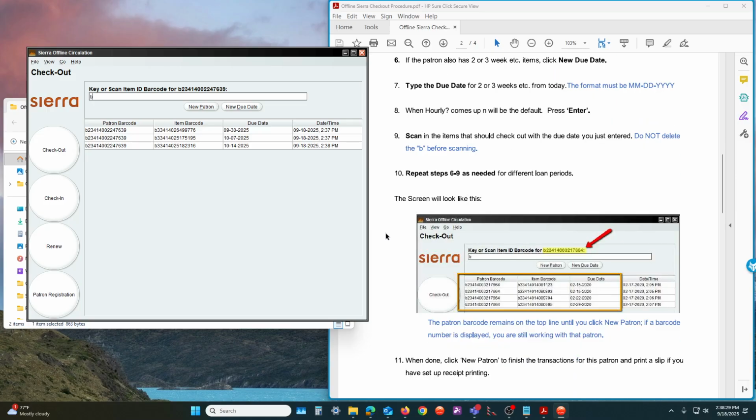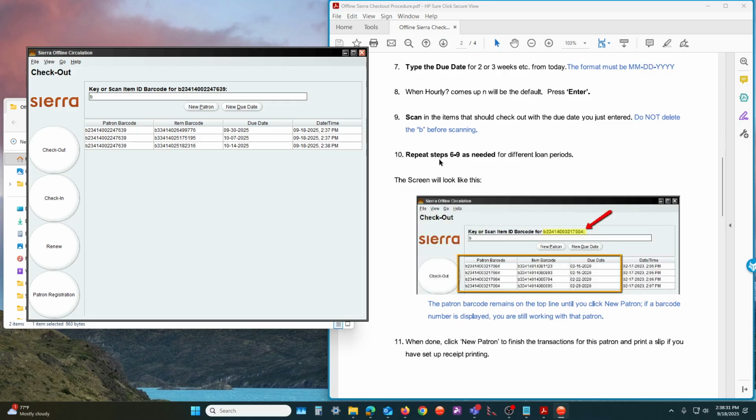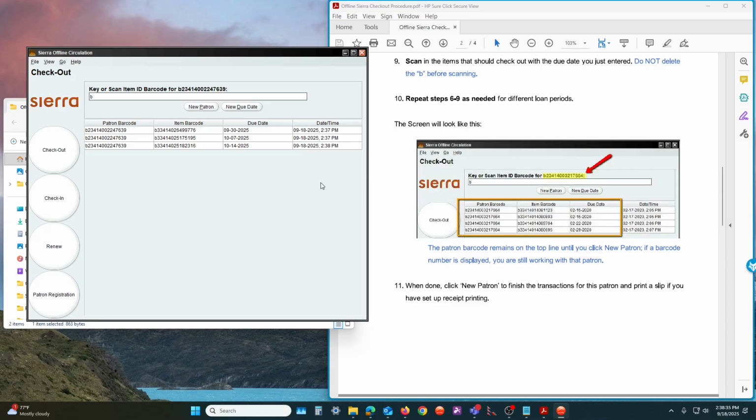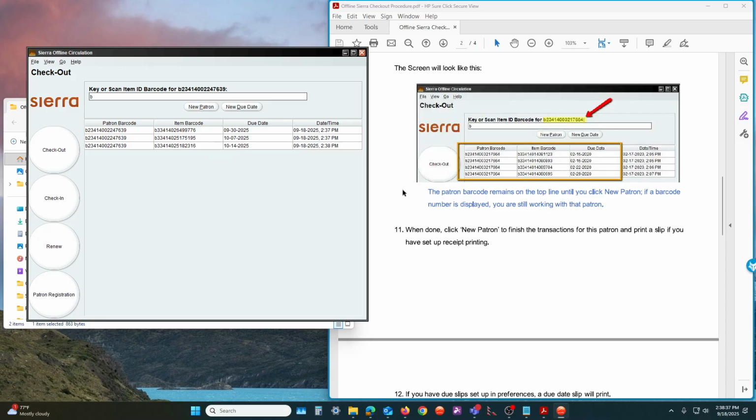Okay. So when you get to the end, again, repeat steps 6 through 9 as needed for the different loan periods. And it'll look like this. When you're done, if you click new patron, it'll print off the patron's slip that you'll be giving to them. When you do that, you see it says scan patron barcode and it is blank.